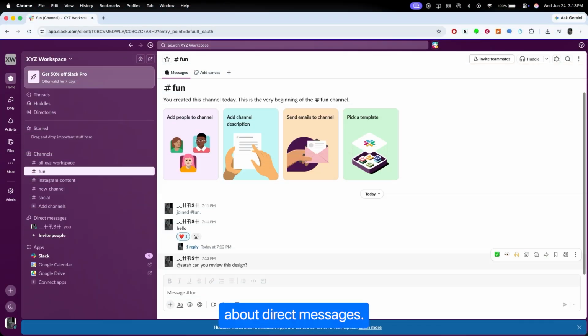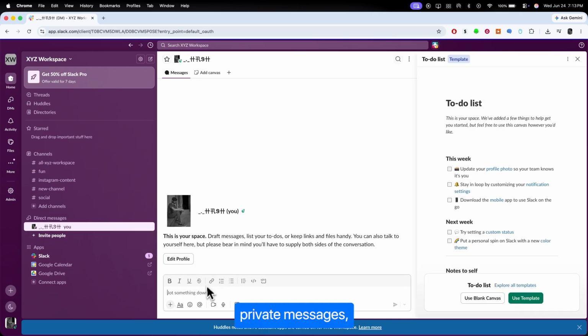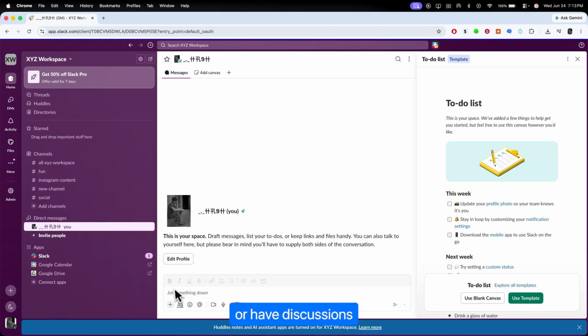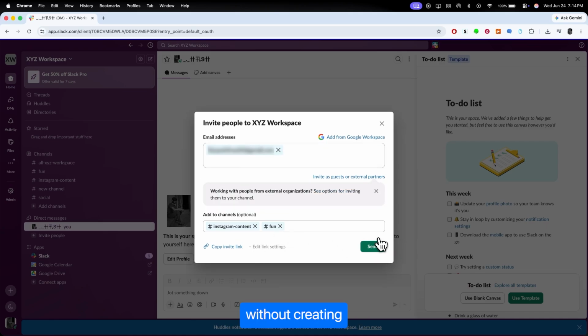Now let's talk about direct messages. Direct messages work like private conversations. On the left side of Slack, click Direct Messages. Then select a teammate. You can send private messages, share files, ask questions, or have discussions that don't belong in a channel. Slack also allows group direct messages. This means you can create a private conversation with multiple people without creating a dedicated channel.